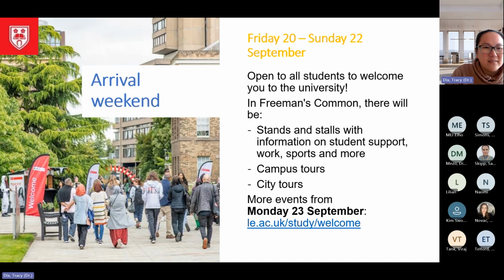And then there is also something called the Arrivals Weekend, which is open to all students to welcome you to the university. So there's a link below that's quite a simple link: le.ac.uk/study/welcome. But it'll be shared after this session as well, so you can access it.